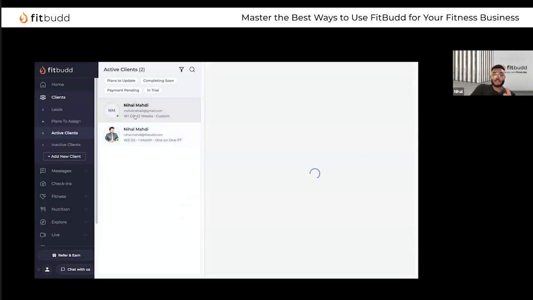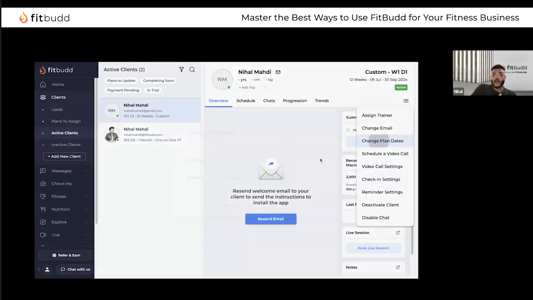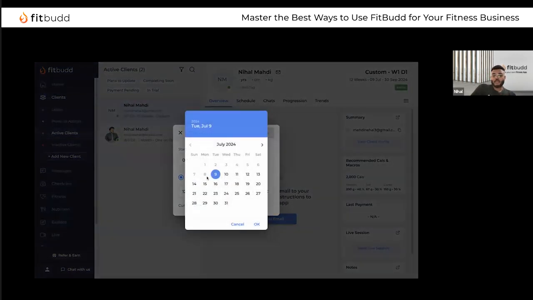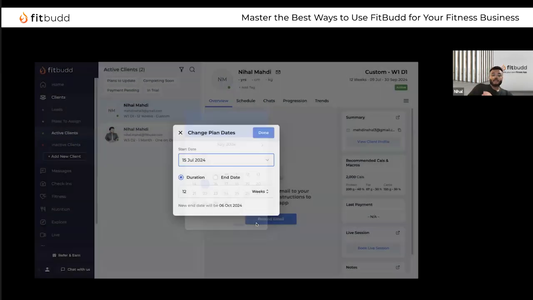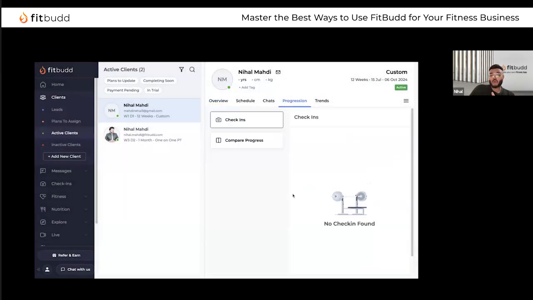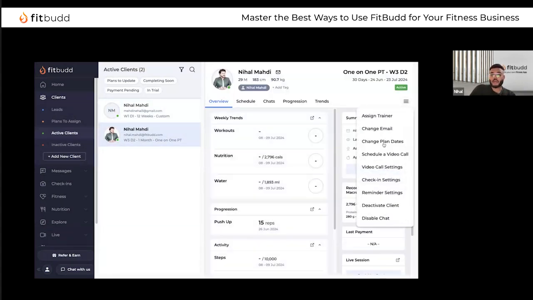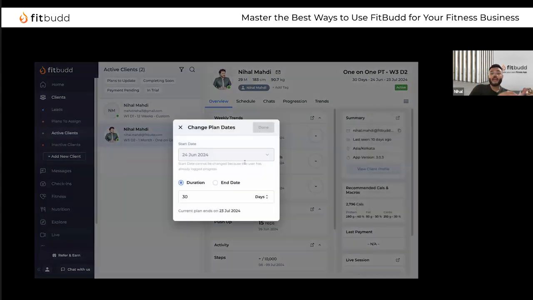For example, this is the fresh account that we have created. If I want to change the plan dates, I can change the start date. Once the start date is changed and the client started logging the progress, this will be frozen. You cannot change the plan date, the start date, because that means your client has already started from a specific date onwards, and he's accountable because he's paying you for that duration.